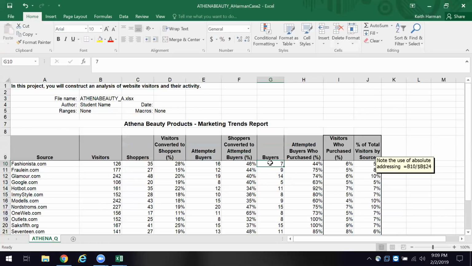Then out of the 126 people who visited, 7 of them were buyers. And we want to know what percentage of attempted buyers actually made a purchase? We had 16 people who put stuff in a cart, and we had 7 people who actually followed through and bought something. So that gives us an idea of what we call the sales conversion process.